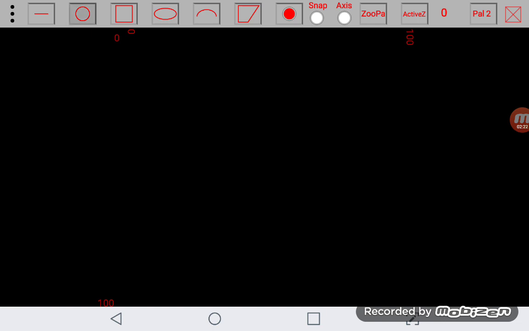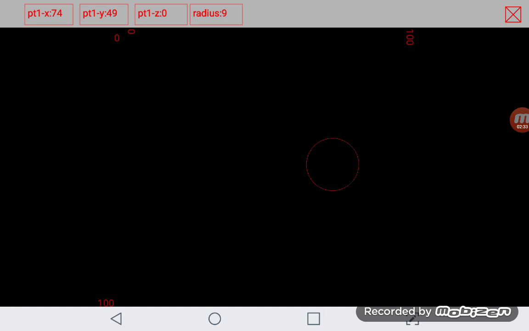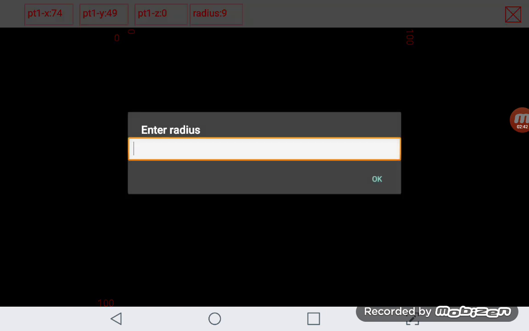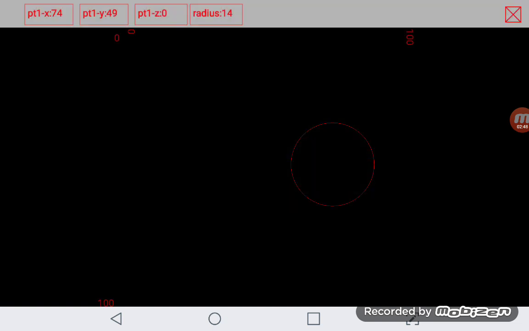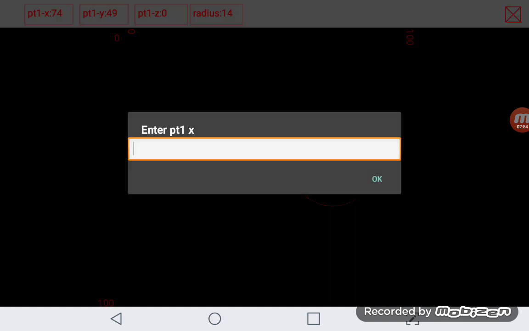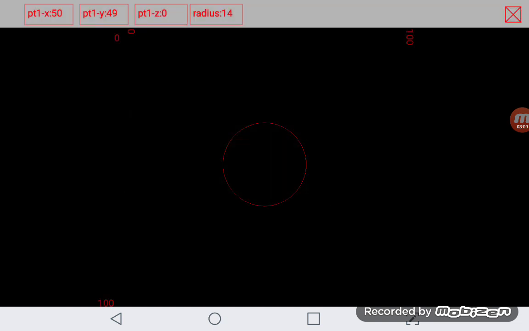I have selected the circle, and it's a long press to where you want it, and then a long press again, and you're describing how big or small the circle is. So the circle is complete, and that pops up a toolbar at the top here, and I can modify the circle with the toolbar. I can change the radius, or change where it is up at the top.